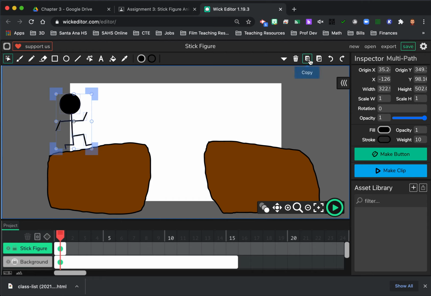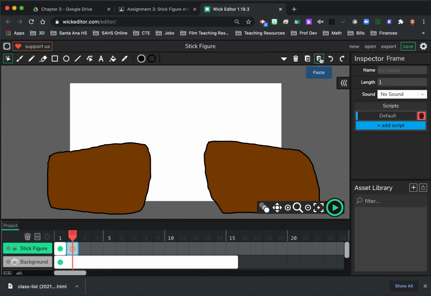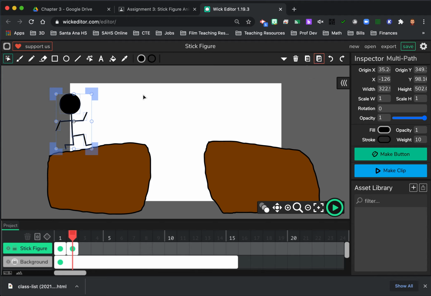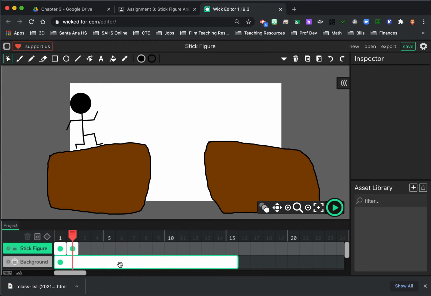Go up to the copy button. You want to copy this. Then you go to your next frame and you paste it. Now you don't want them on top of each other, so you move it a little bit forward. So see, you have a frame here and a frame here. First frame, second frame. If you turn on your onion skin button, you'll see the previous frame and the next frame.